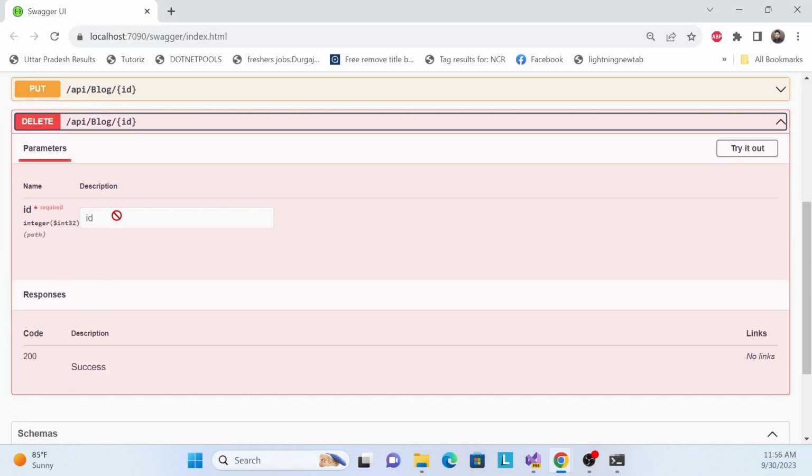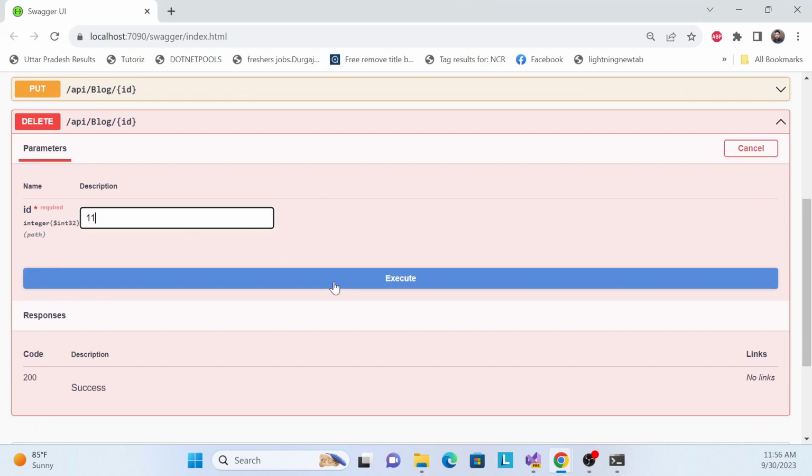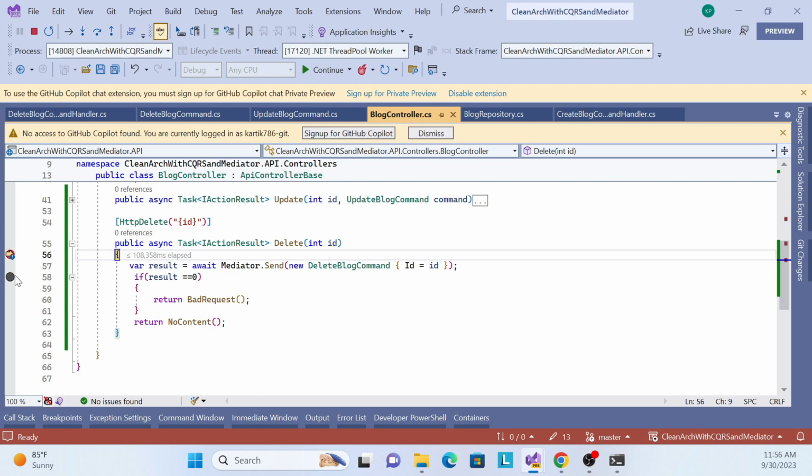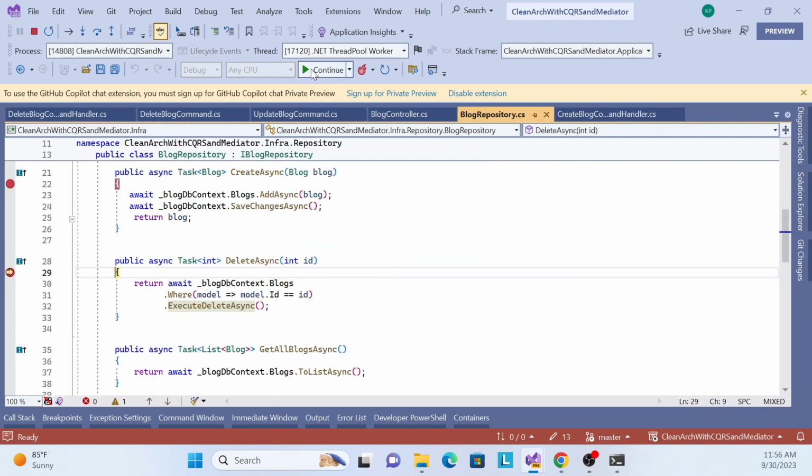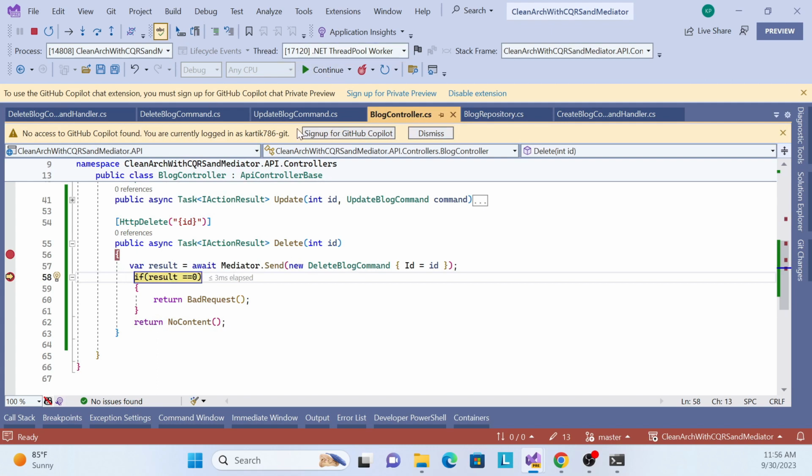Let me check again with 11 and execute, and put the debugger over here. Let me run. See, it is 0 because there is no data available. But this approach is wrong, because it goes end to end through our transaction and checks the database, which is a performance issue. If there is no data for that id, we should not call the db or execute the whole flow. That's why it's not the right approach.